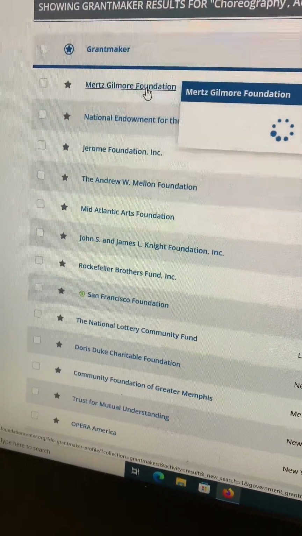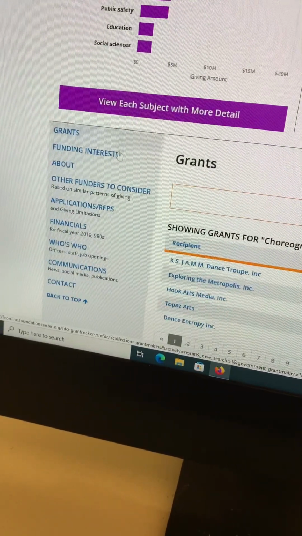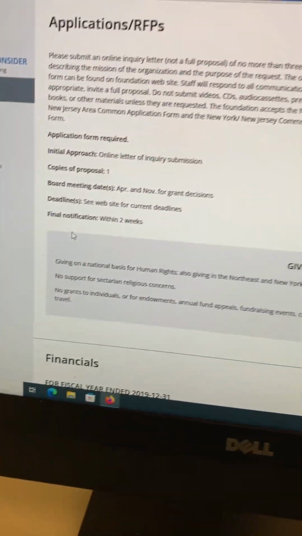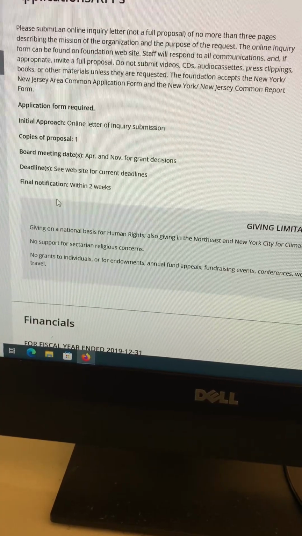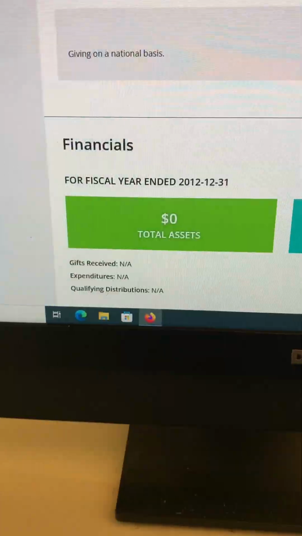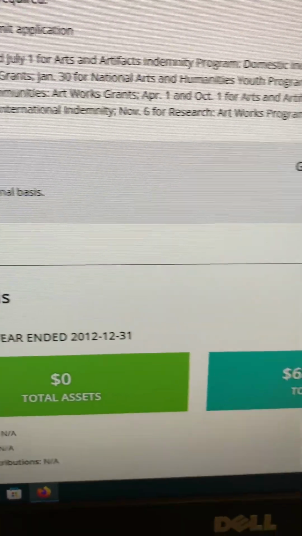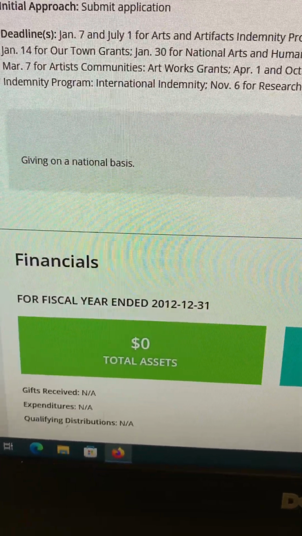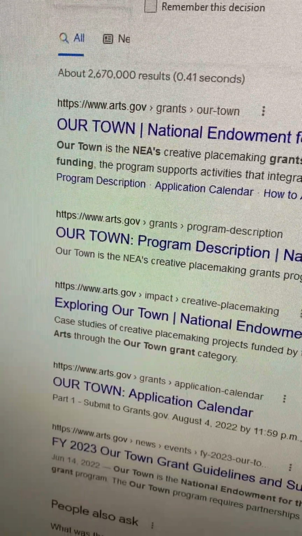What I like to do is find the organization, go through their requirements, and make a short list of things that have grants specifically for individuals. Then I research their website, because you can get access to the website for a lot of these, and go through the guidelines on their site. If you can find the application deadlines, that's great.